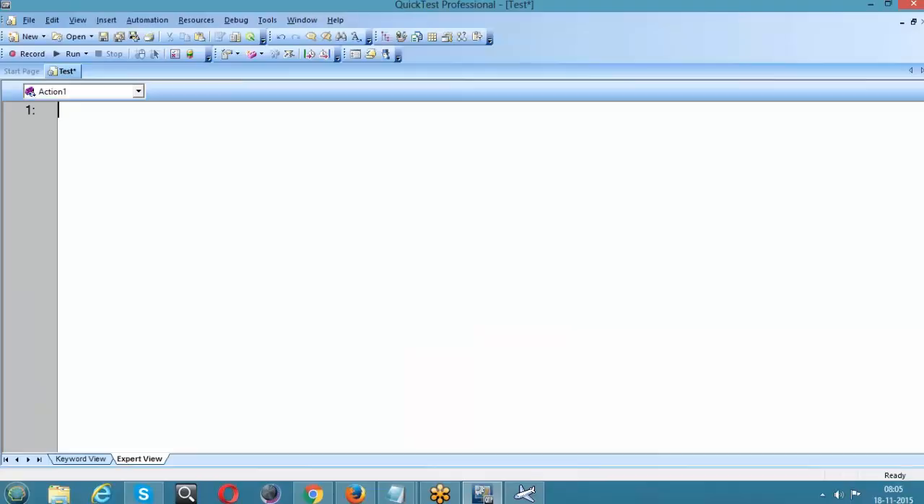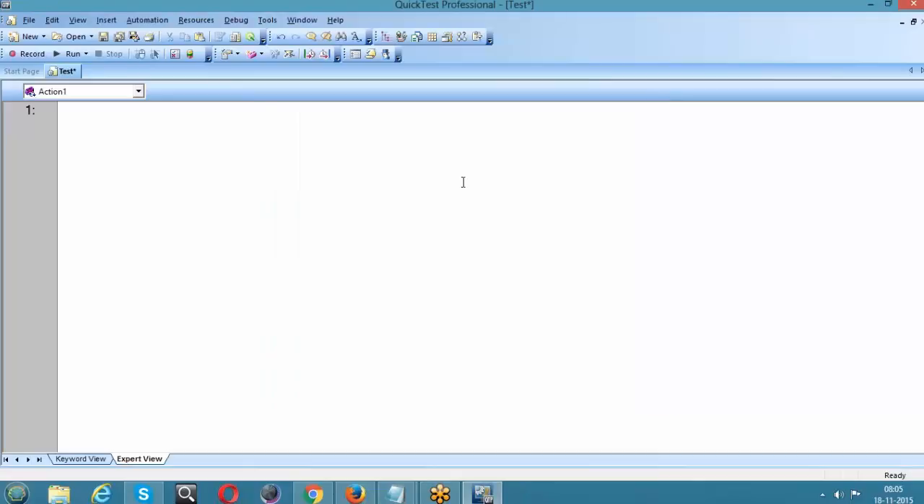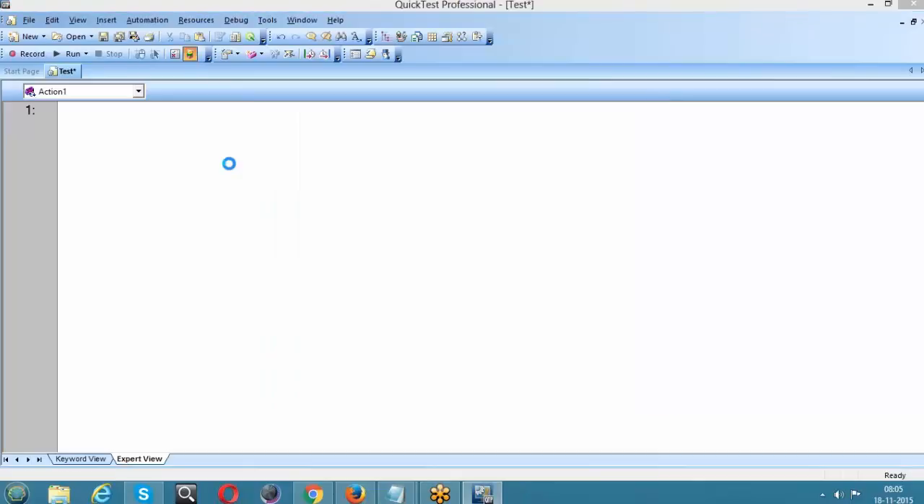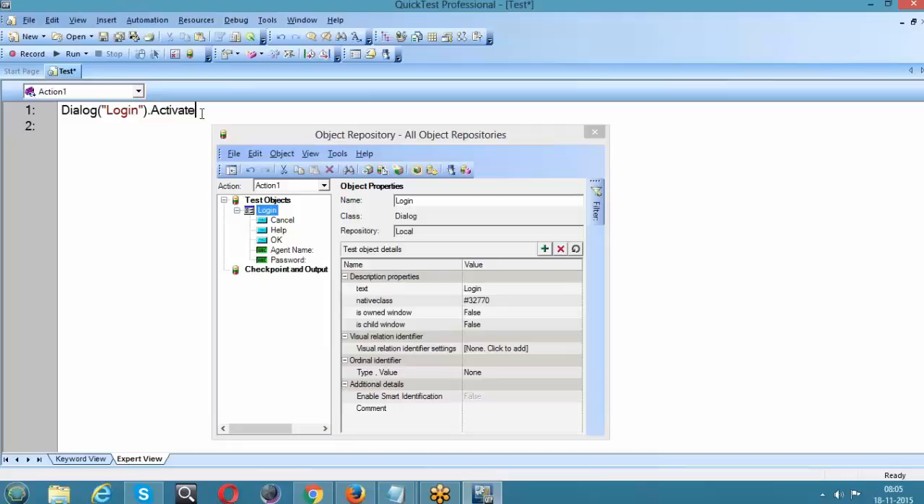A very important one: Exist. Using Exist, we can check any object's availability on the screen. Exist, time in seconds.